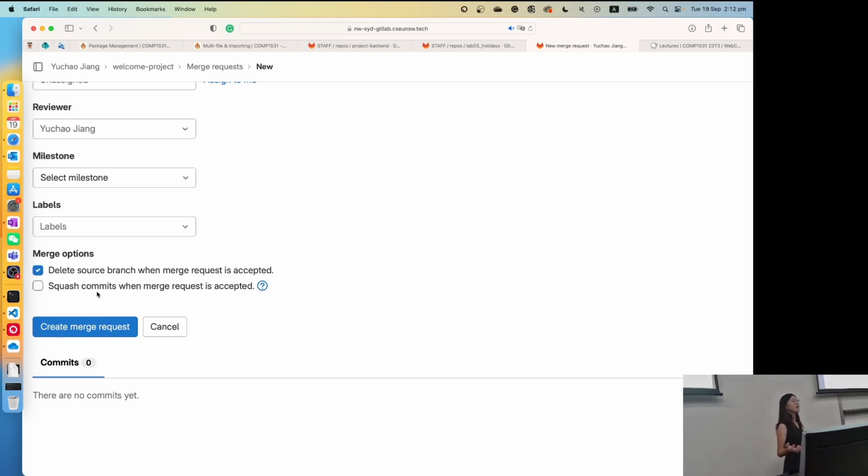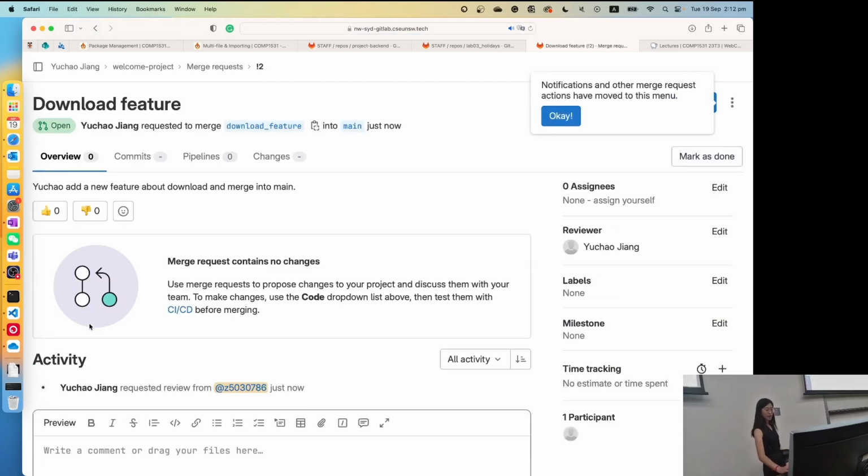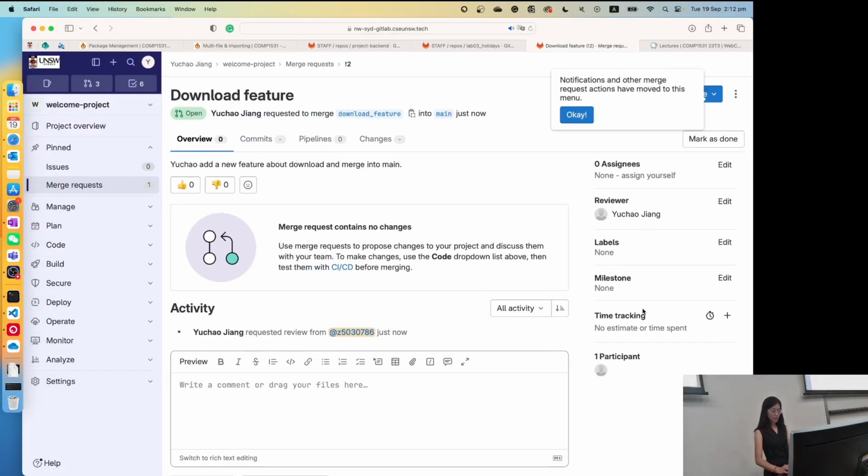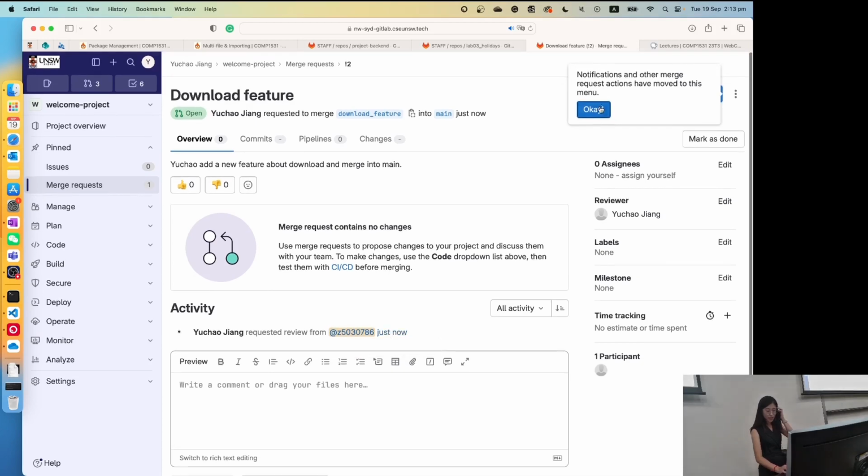So I think I've done everything with my download feature. I don't think I need it anymore. So I tick this one and I create this merge request. Okay, oops. After I've done this, you can see here's activities updated, UCL requested review from, this is my ZID just now. So if you are the assignee, you may receive a merge request from your teammates, and you can approve that.